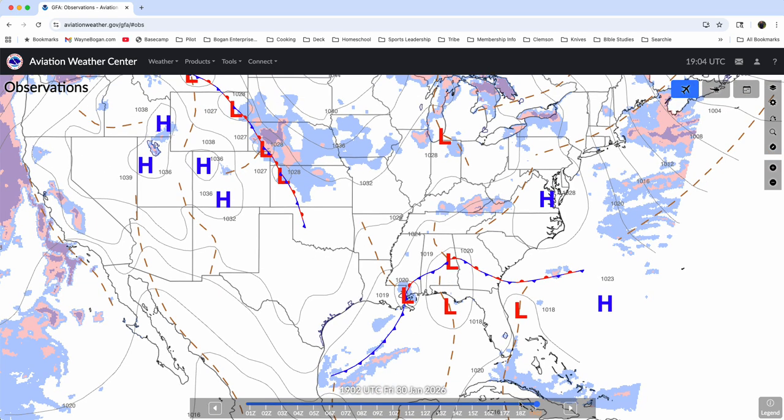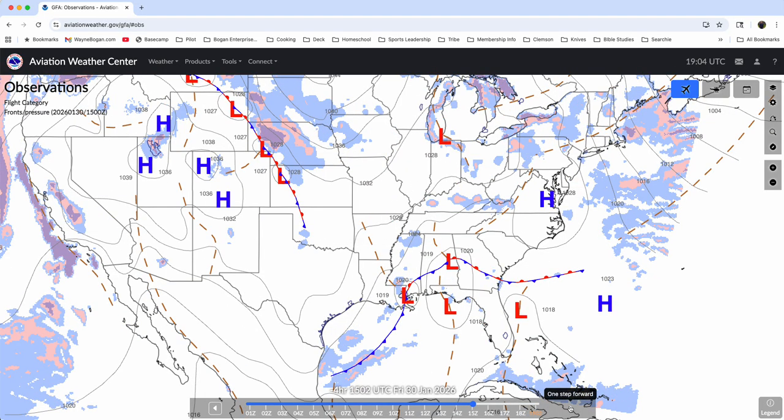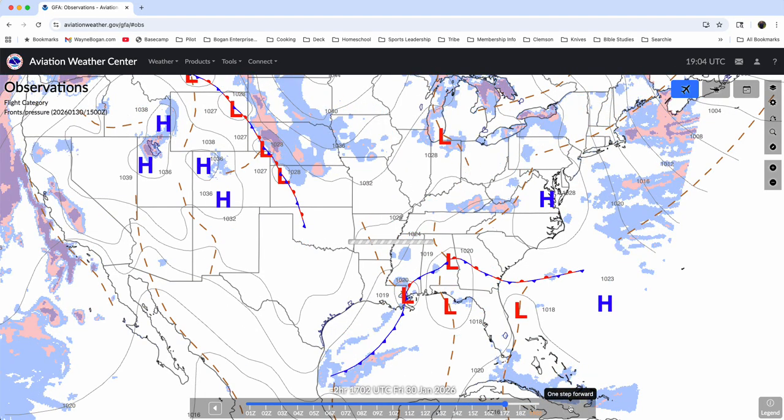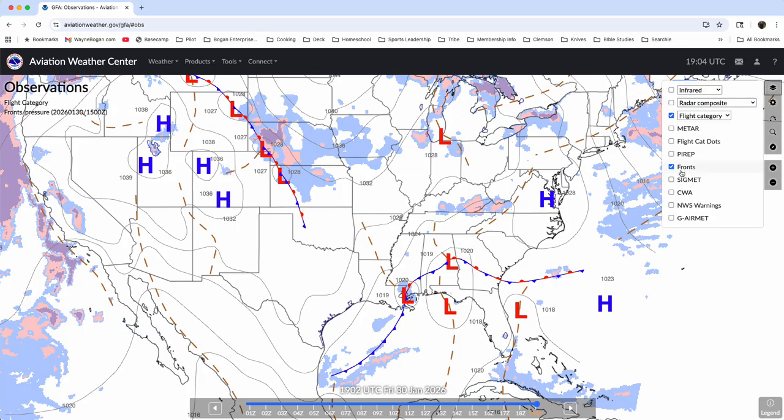And you can also go back historical from the timeline below, and you can then look at how it's changed hour by hour. Now, all of this is in Zulu, but I'll show you how to change it to your local time in just a moment. So we've got the front showing on.